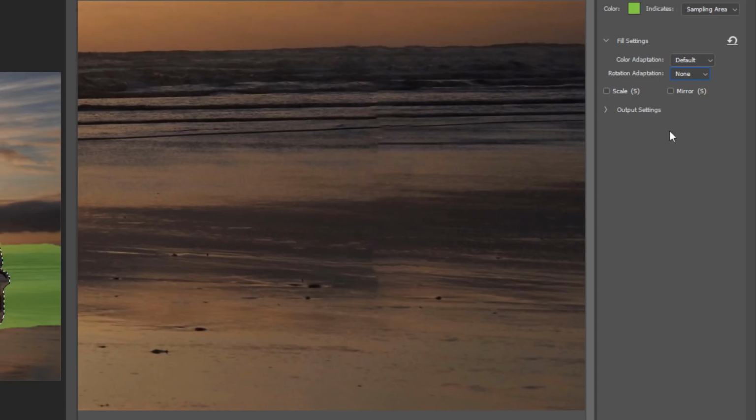And I can then use the other options, for example, scale. Scale allows the content to resize for a better match. It's good for filling content with repeating patterns of different sizes or under perspective. So if I click on that, notice how it matches the lines much better.